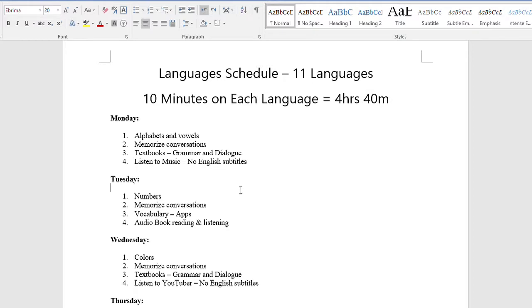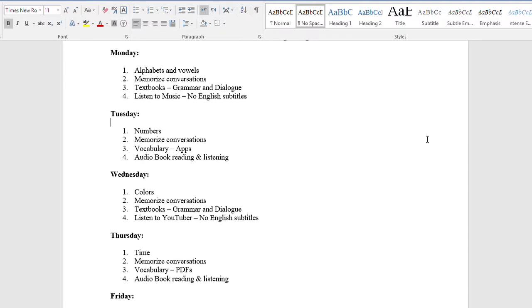Okay, so let's go to Tuesday. Numbers, memorize conversations, vocabulary apps, audiobooks, reading and listening. Okay, so for Tuesday, numbers. Numbers are very important. Because let's say you go to different countries just to visit and you want to buy something, if you understand what numbers to use and the basic concept of it, you'll be able to buy things without having to go through so much hassle.